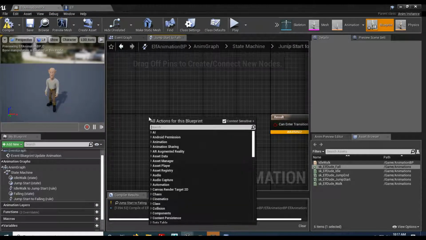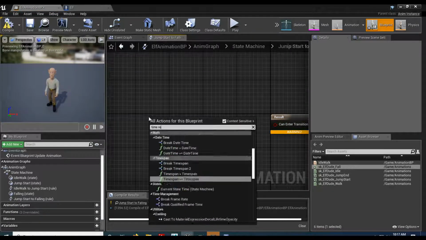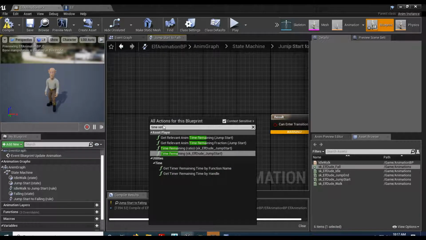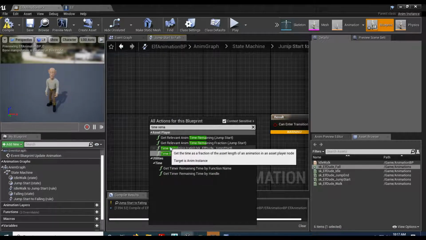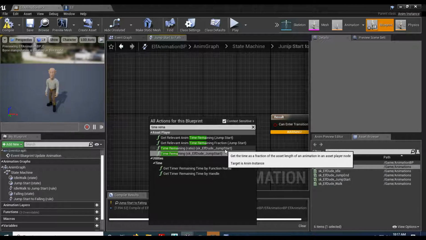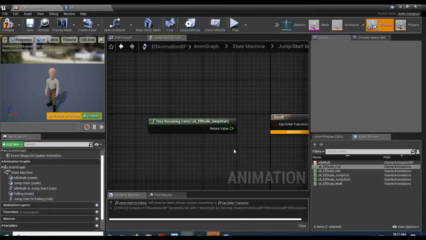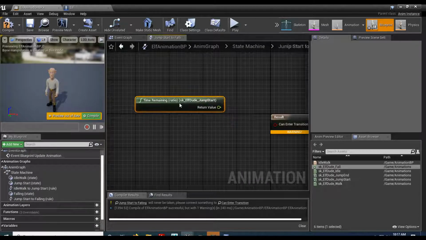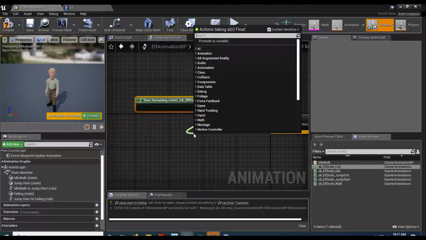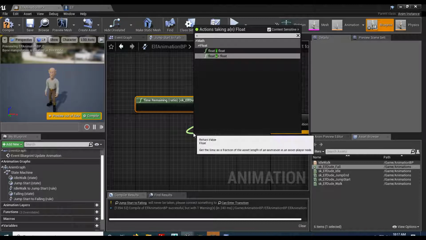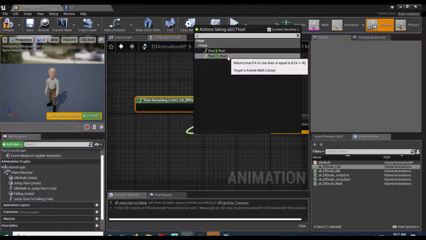So I'm going to go ahead and right click. I'm going to do a time remaining. And we're looking for time remaining ratio. So time remaining ratio. And it should tell you in parentheses here which animation is going to be linked. So the one that's going to be linked is going to be the jump start. So time remaining ratio, and this is going to be a floating point value. I'm going to say less than, so use the less than symbol. And I'll do less than or equal to.